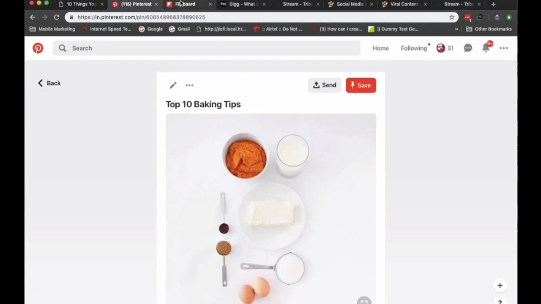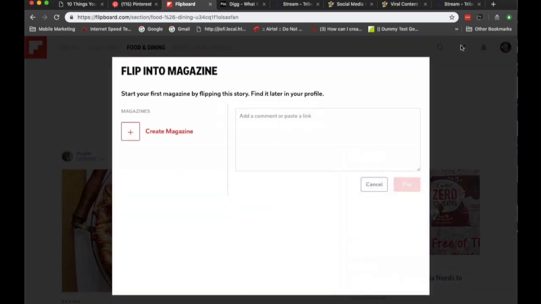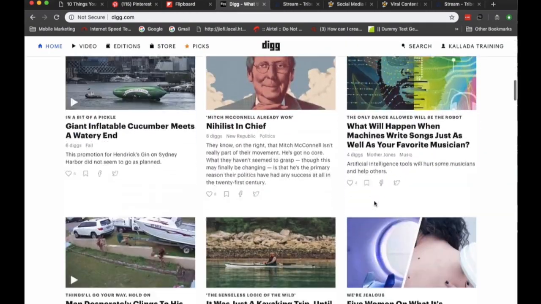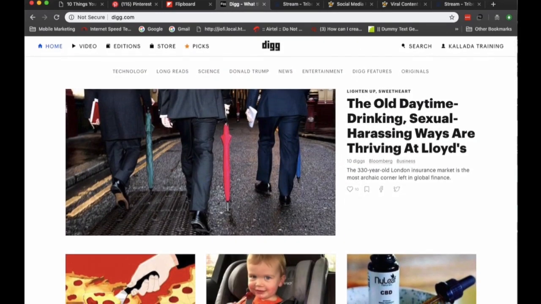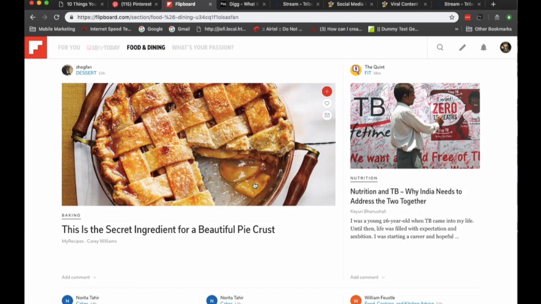The other one is Flipboard. I've even signed up for Flipboard. I can even create a story or create a link here and use the same way to create on it. I can even use Digg and add the content and also allow people to take it. Basically the whole purpose here is that whenever people see the content and click on it, it will take them to the source of the content.